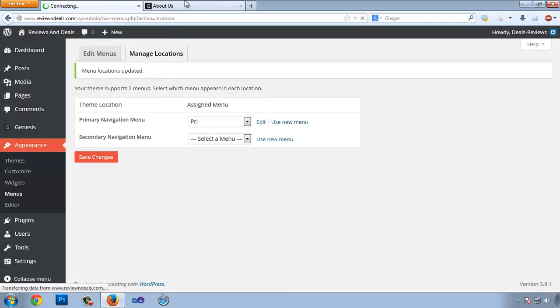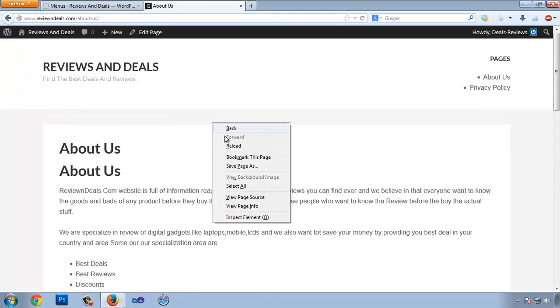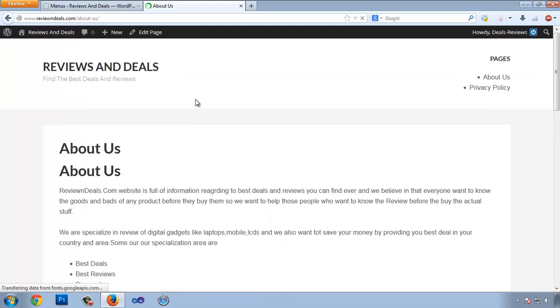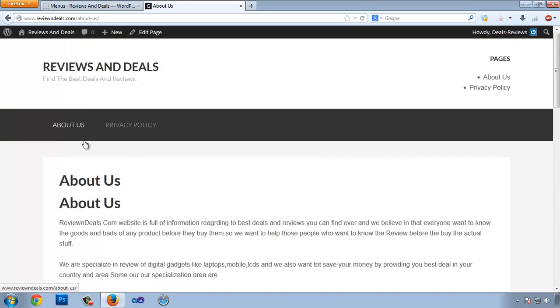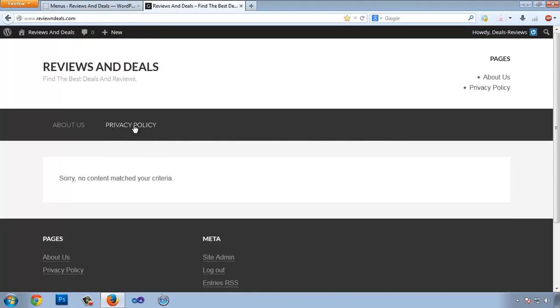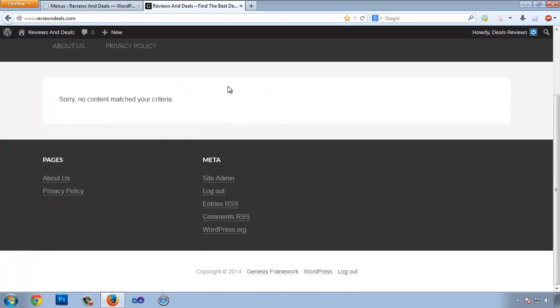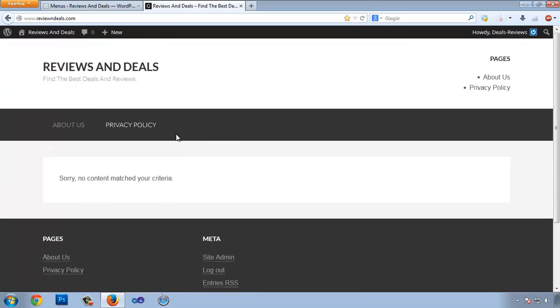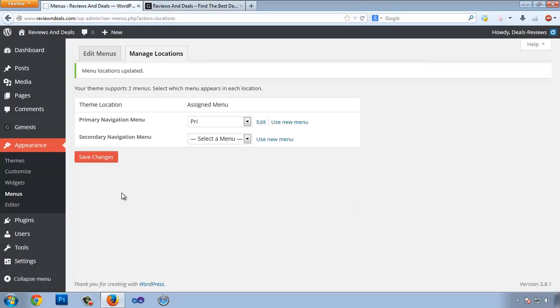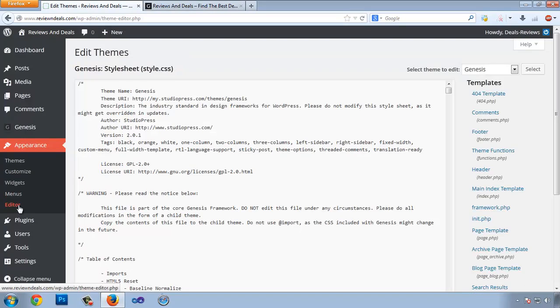Now, as I have saved the settings, let me reload the page, and you can see that the About Us page and the privacy policy are appearing right here in the header. When we post our content, you can see that this space will be long enough to make this area the header. Okay, so let's go to editor.